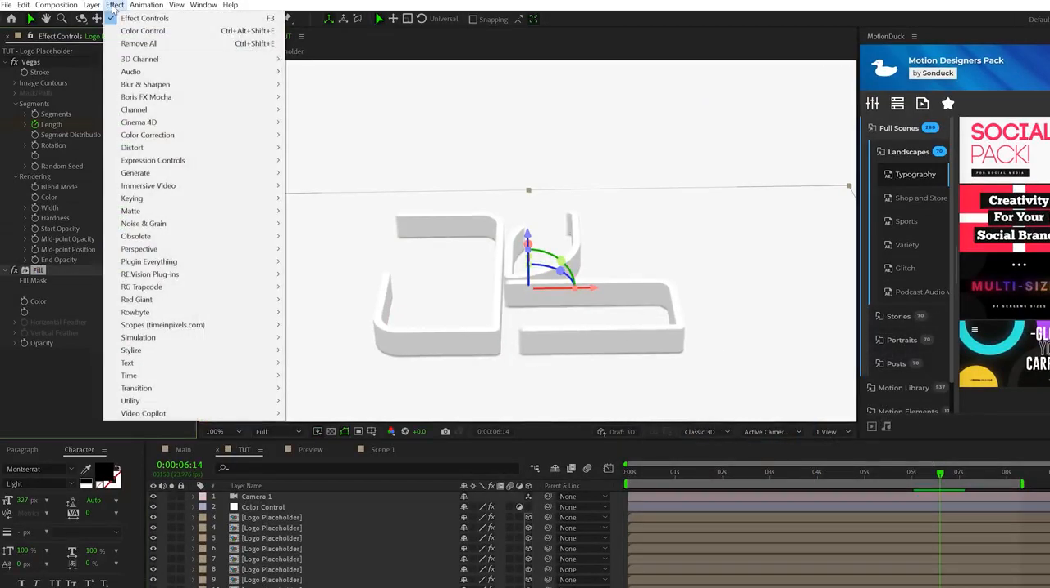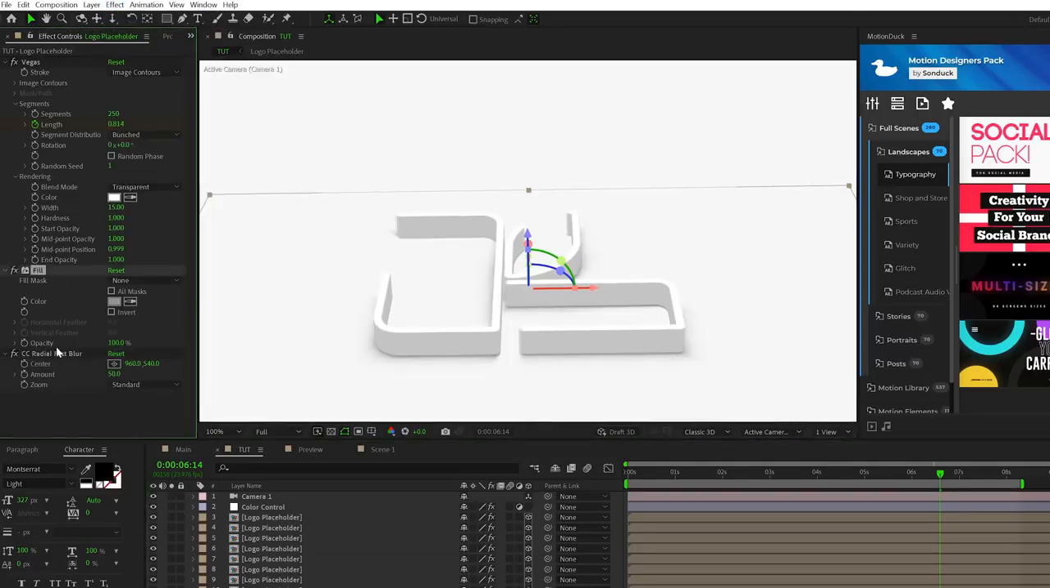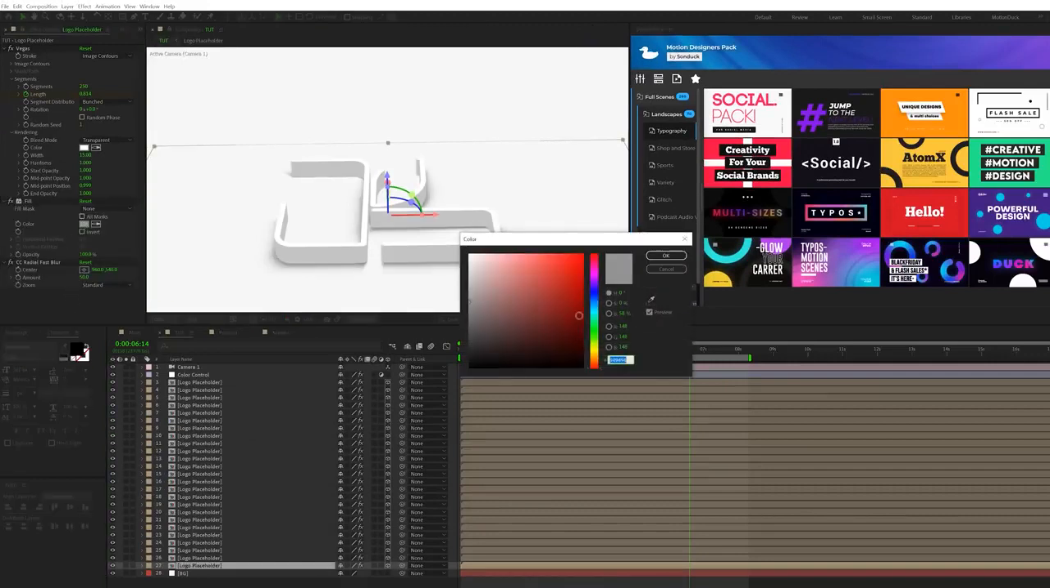And then we'll go to Effect, Blur and Sharpen, and we're going to grab a CC Radial Fast Blur. And then we'll go ahead and copy the fill and the CC Radial Fast Blur, go to the last layer, we'll delete the fill and just paste this in here. And we can change the color of the fill to something else.